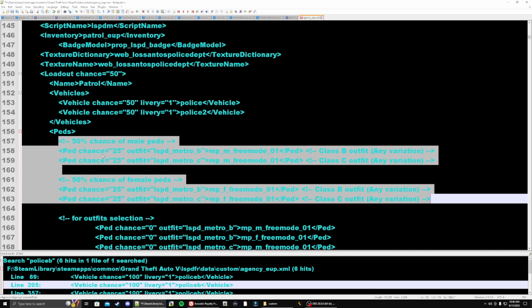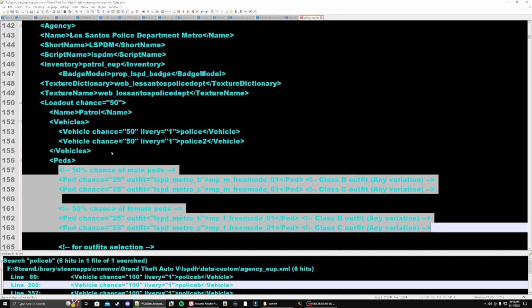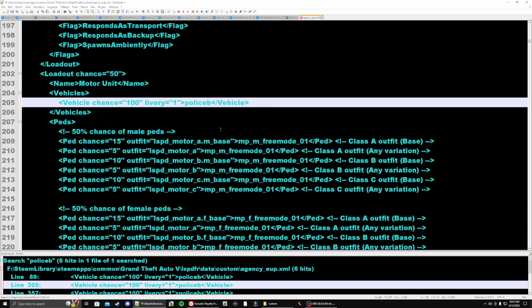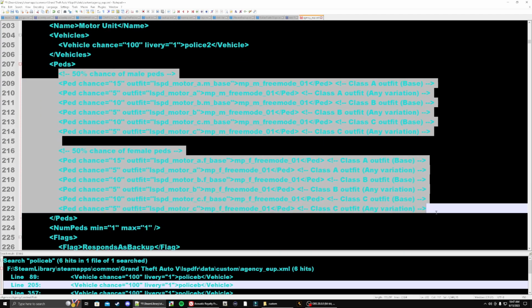Obviously we're not going to have as many uniforms. We're going to right click and copy, and then go back down to line 205 and double click on it. But let's take care of the vehicle first. I'm going to give this one police 2. I will then fix the uniforms, because obviously we don't want the motor unit uniforms showing up inside the police vehicle. Highlight all these, so Control V.